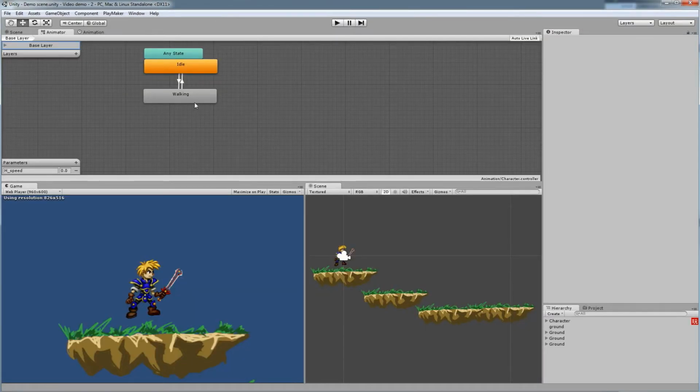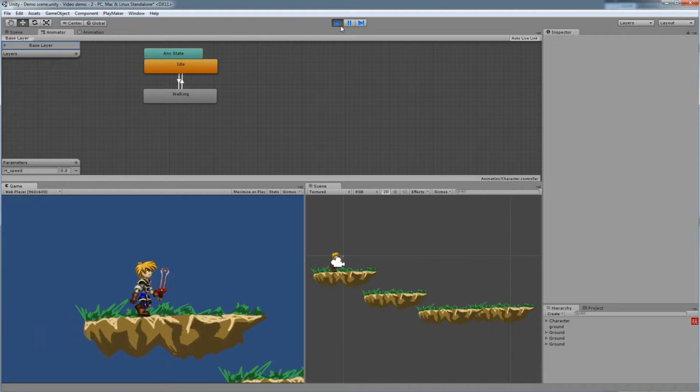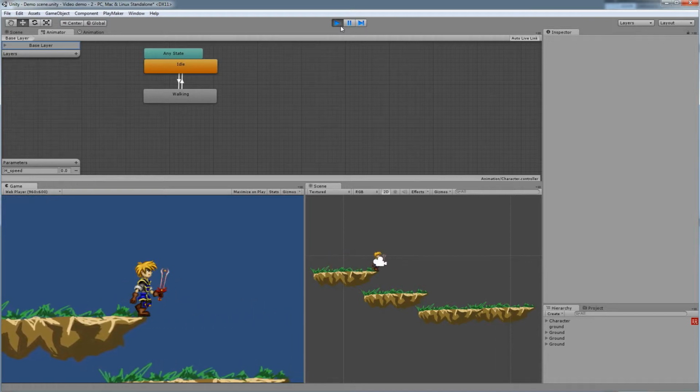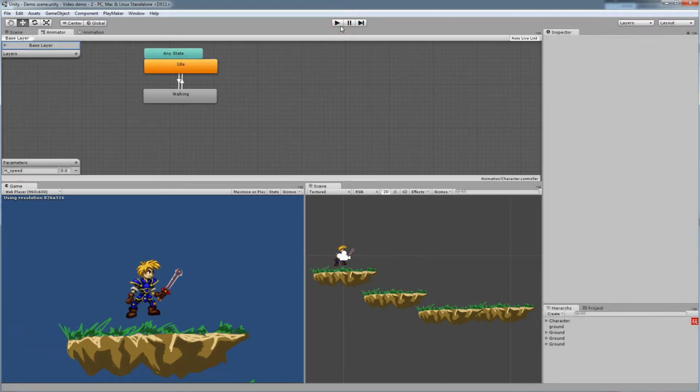Alright, so here we have the walking and idle animation. So if I press play where we last left it, he'll walk left and right. There's no jump button, but he's able to move left and right, and if he falls off, he can't get back up there. So the first thing we want to start doing is importing our sprites.